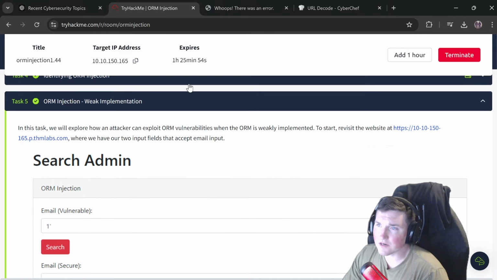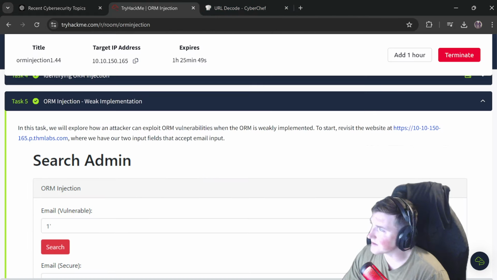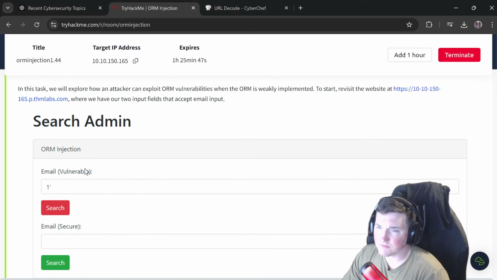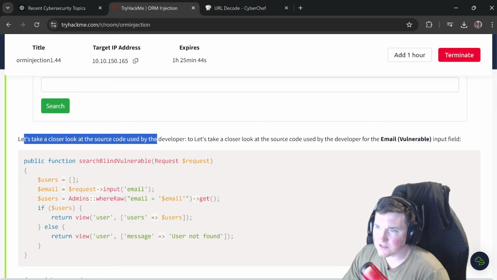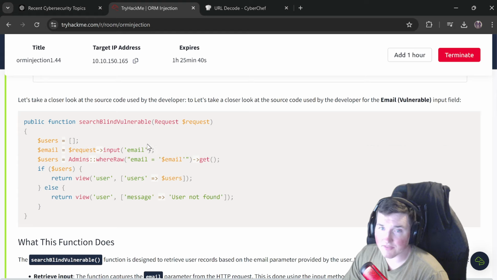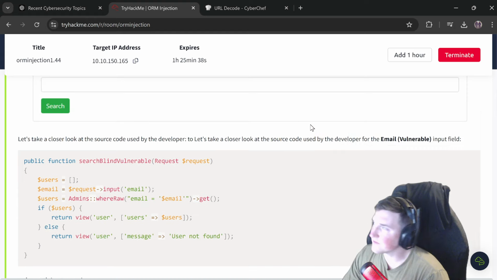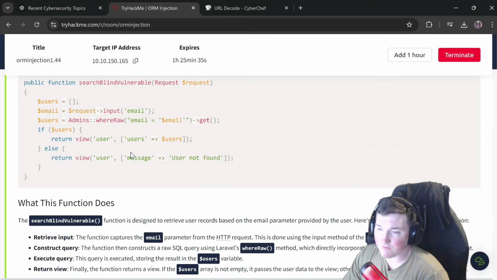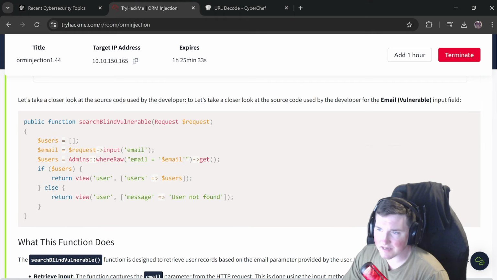Now, here we're going to talk about weak implementation versus secure implementation, right? So what we're going to do is, you can see we already did that. So let's look at how this code works by the developer, and then we'll actually look at the 2 different fields, right? So this is the vulnerable one. This is email vulnerable. So it says, hey, request input email, okay? And then the admins are where raw email right here. You notice it says where raw. We just talked about that.